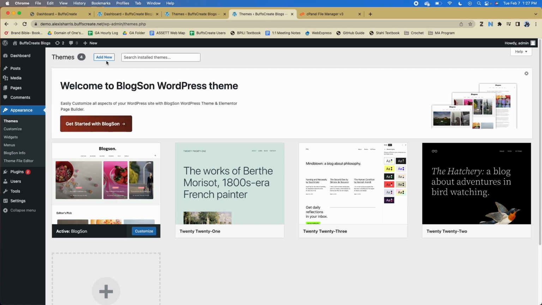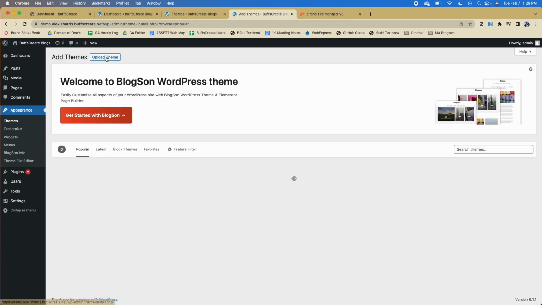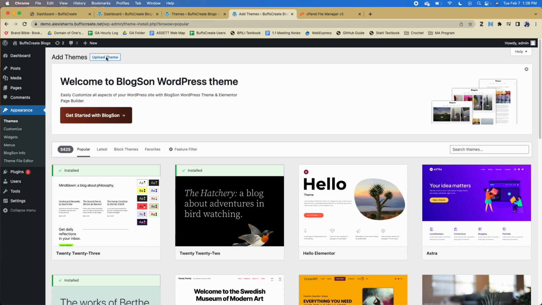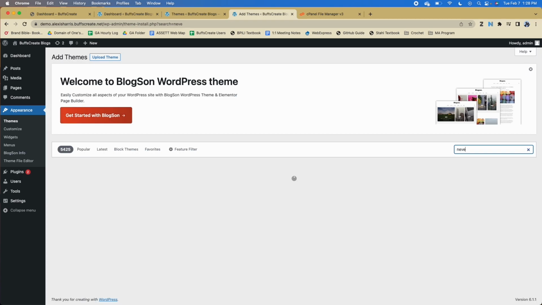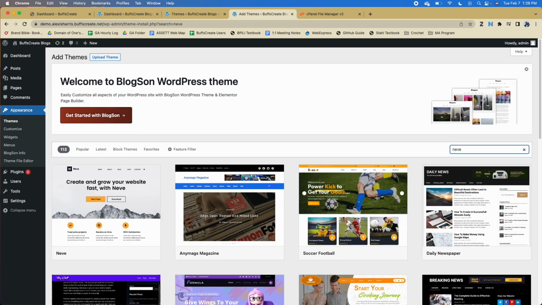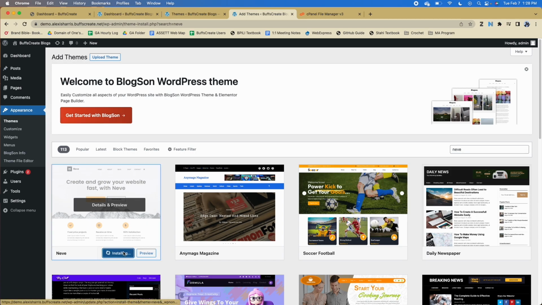You can simply search on Google WordPress themes with starter sites. However, one theme that I enjoy and recommend for this is Neve. So I will go to Add New and search that name in the top right corner now. Then I will click Install and Activate.